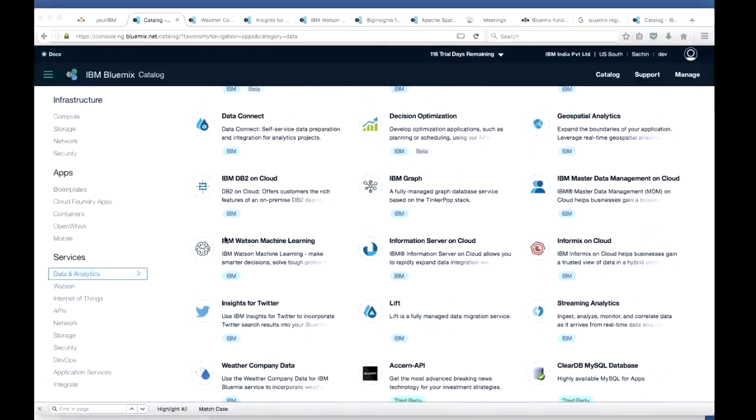Next service is Weather Data Company. This service lets you integrate weather data from the Weather Company into your IBM Bluemix application. You can retrieve weather data from an area specified by geolocation. That data allows you to create applications that solve real business problems where weather has a significant impact on the outcome.